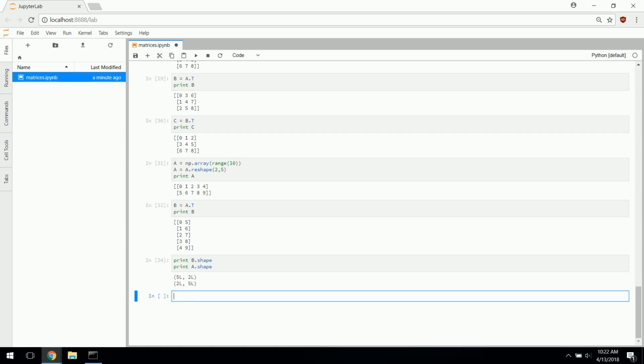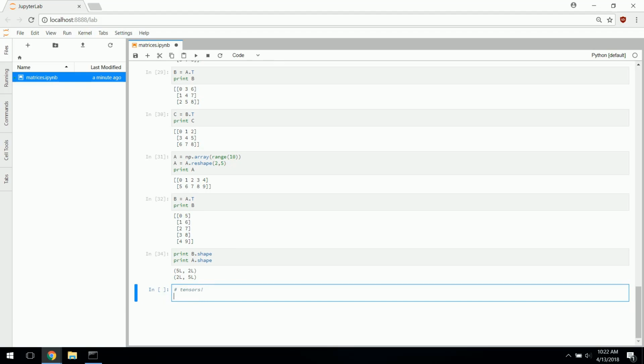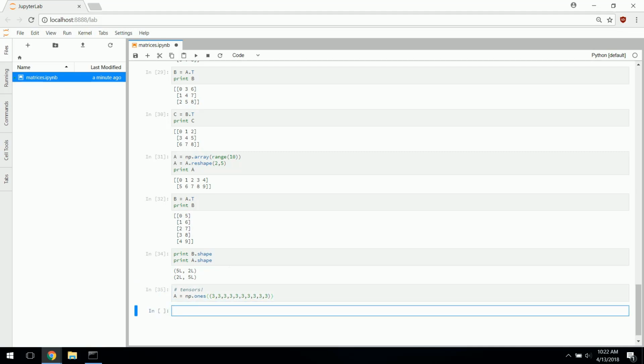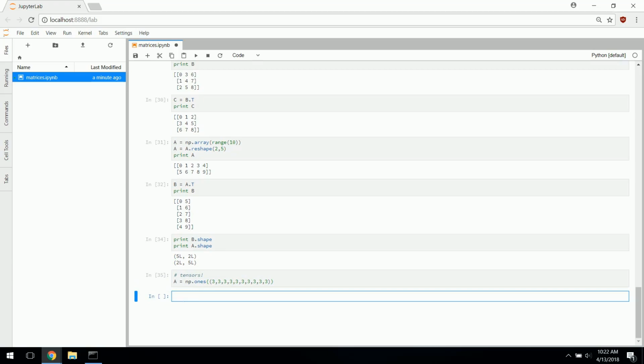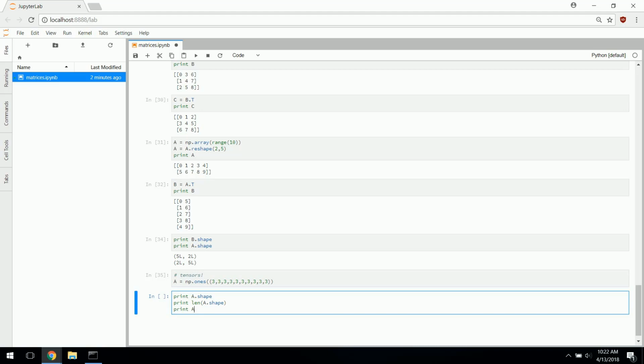All right, and last thing, let's move on to tensors. So these are really easy for the computer to handle, more difficult for us to comprehend. Let's do a 10-dimensional tensor. See if I can get these right. So if you see how fast the computer can make that, let's print A.shape. We'll print the length of A.shape and also print A.size.